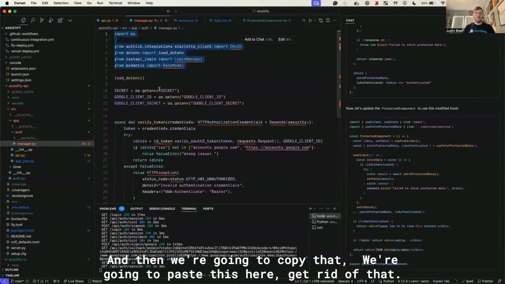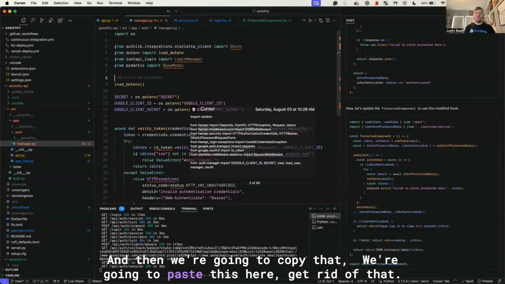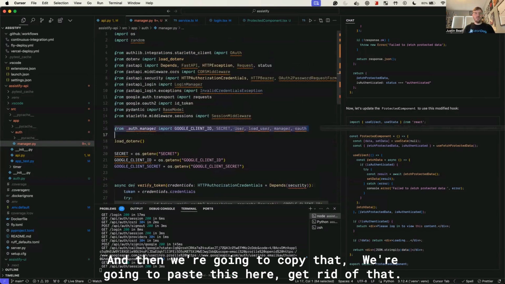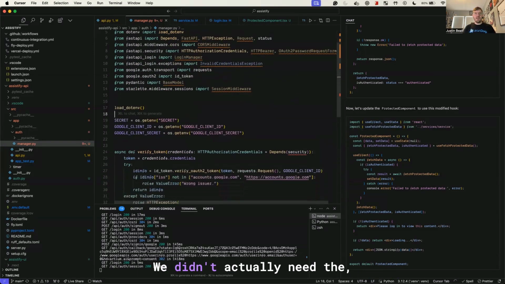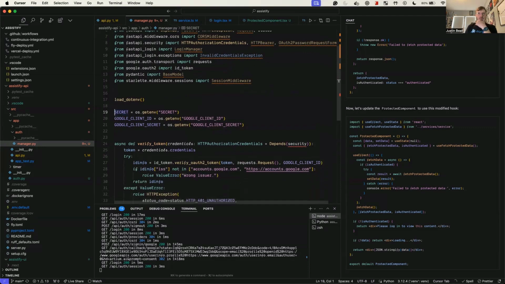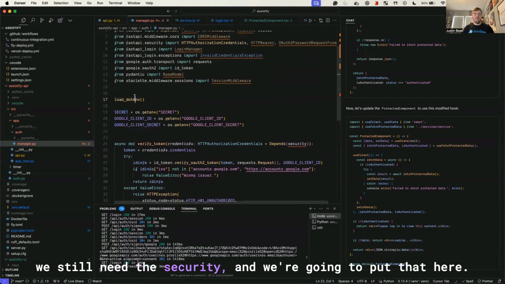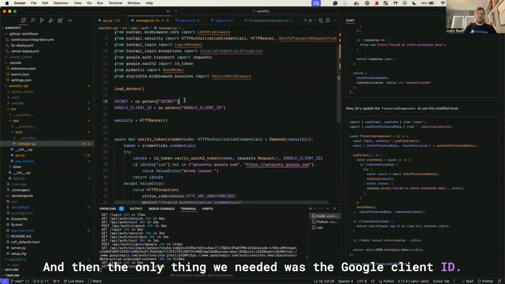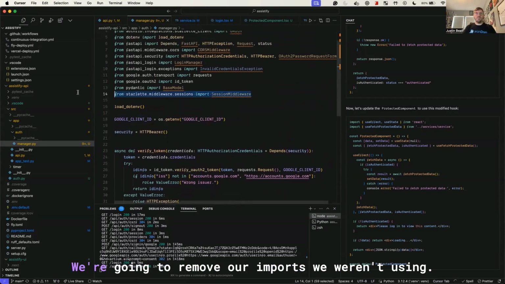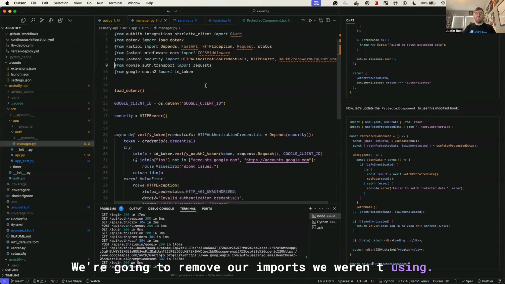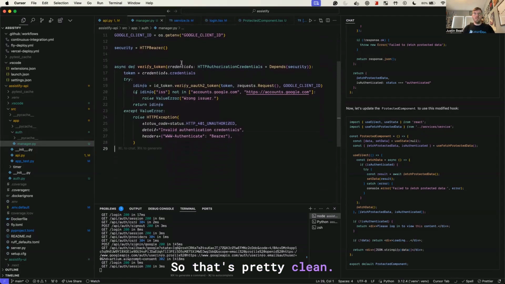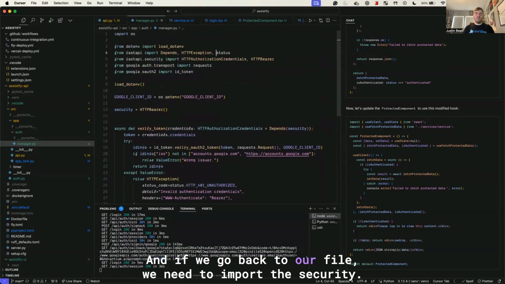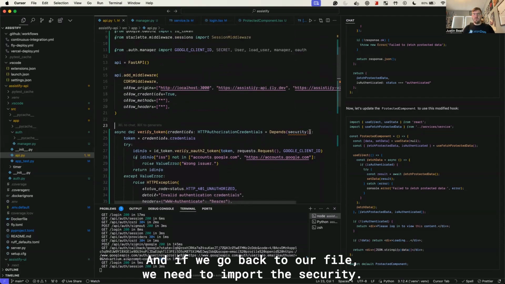Load.m, let's undo real quick. And then we're going to copy that. We're going to paste this here, get rid of that. We still need this security, and we're going to put that here. And then the only thing we needed was the Google Client ID. We didn't need the secret, so that's cool. And we're going to remove our imports we weren't using. So that's pretty clean.